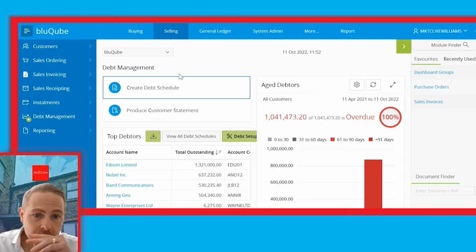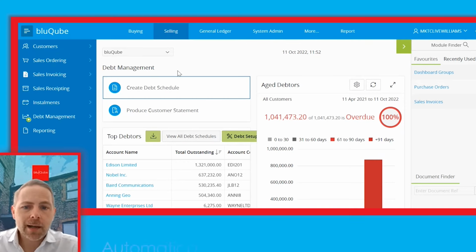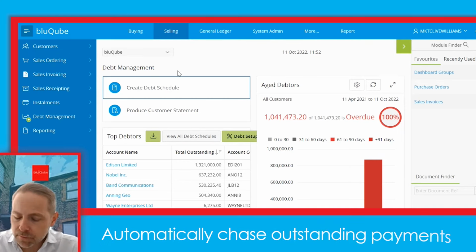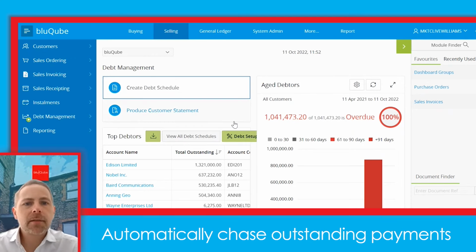Debt management. So this is all about chasing outstanding monies owed to us by our customers. And there's a little bit of setup that I won't go into, but there's some setup which essentially just creates different debt actions, okay, that you want bluQube to take.